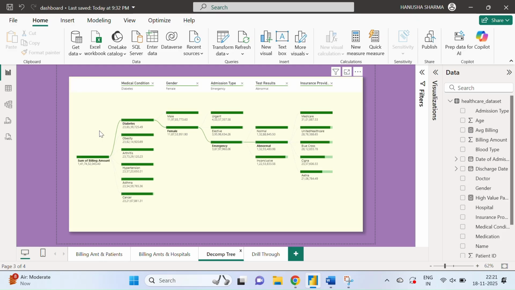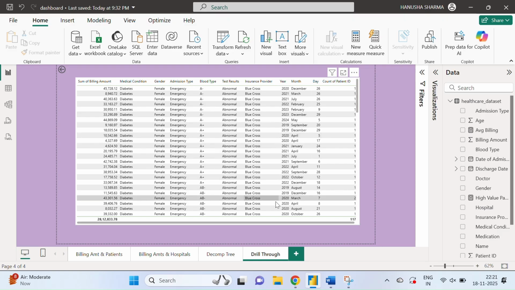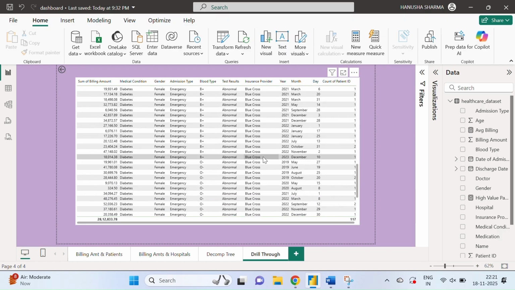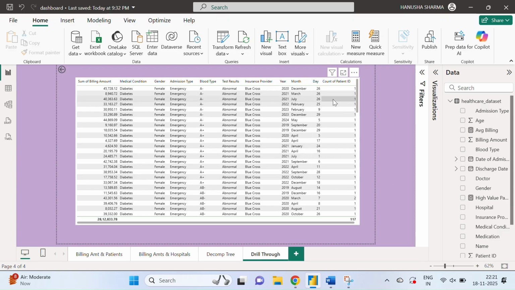Now last is this drill through. To use this feature, we can just click on any visual from these previous pages. For example, I will click on this. If I right click on it and press drill through, now it is showing me all the female patients who were admitted under emergency section suffering from diabetes and their test results were abnormal, but the insurance was provided by Blue Cross. So these are all the entries that were observed under this.